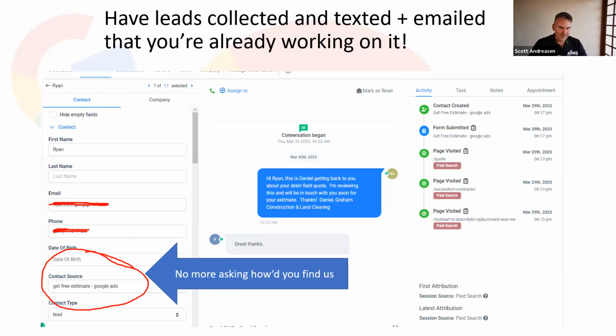Okay. Now, you see where I have the blue arrow, get contact source, it says Google Ads. Okay. We don't need to waste time and say, how'd you find us? We already know. Just get right into it. Start asking the qualifying questions to see if you need to go out for a bid.